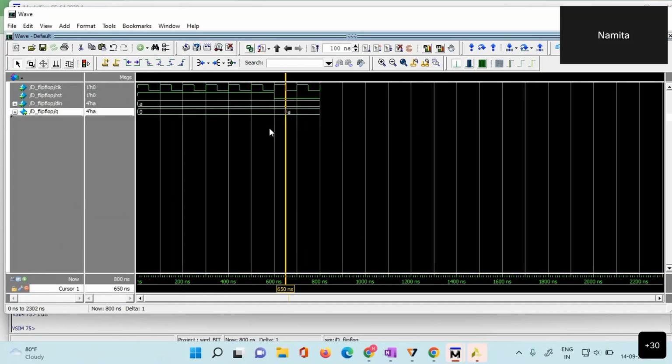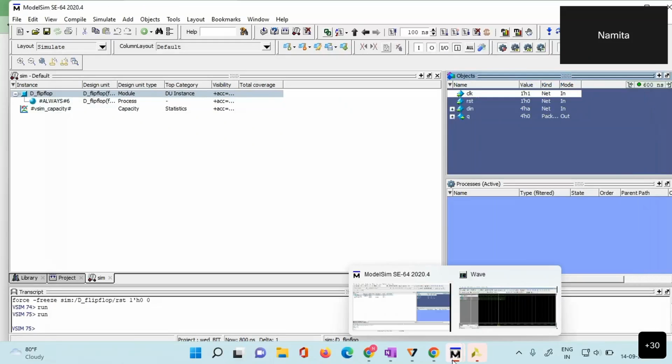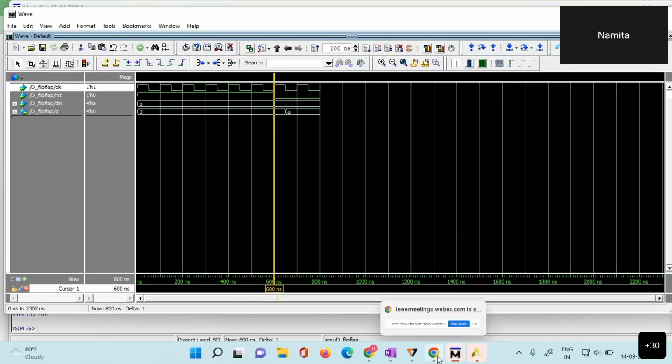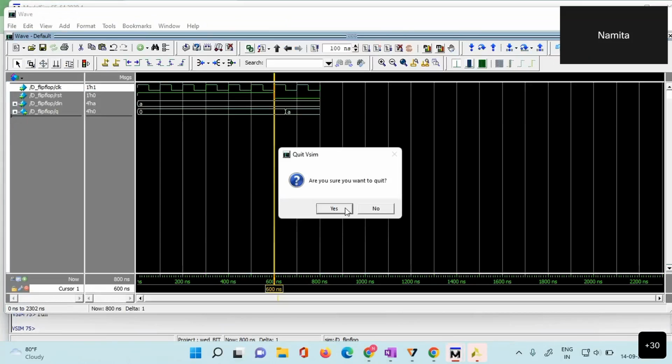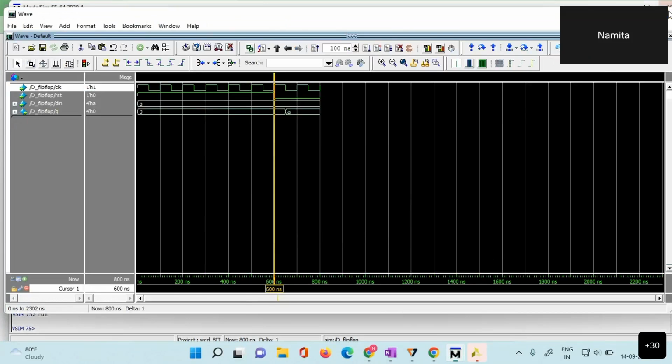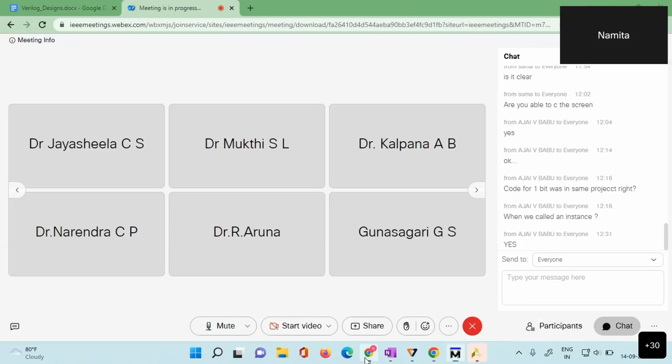Is it clear? So this is the D flip-flop design. Any question from here? Is there any confusion? I didn't get your question about when we called an instance, because I already showed that in the comparator, that is module instantiation. That code, that design should be in the same file.